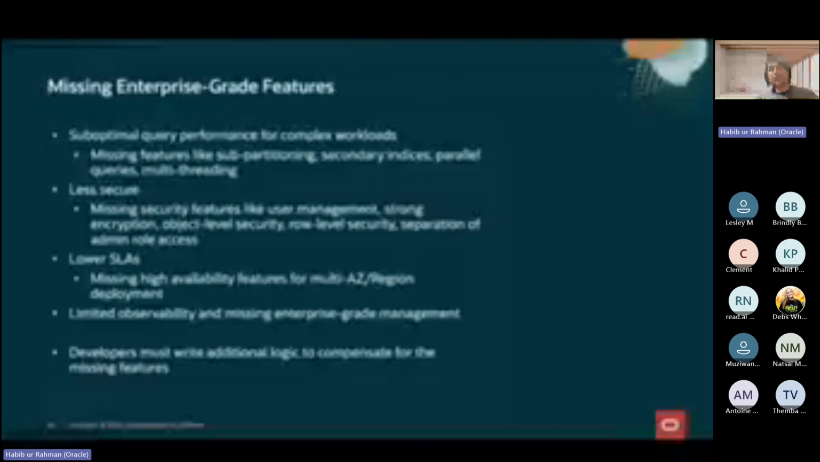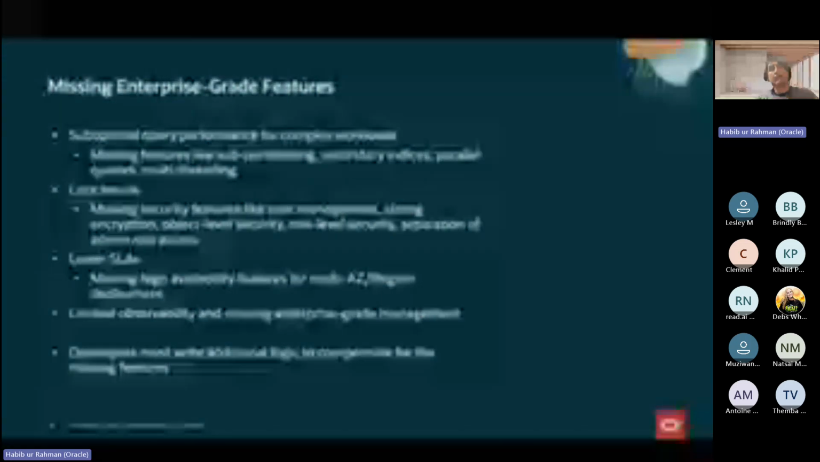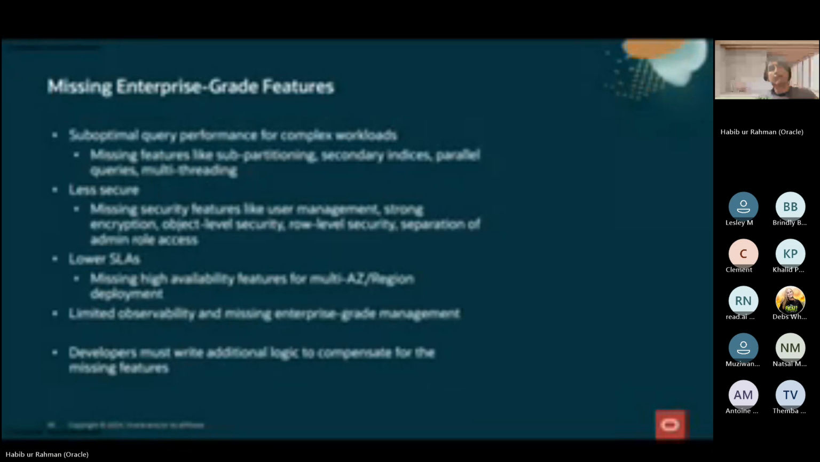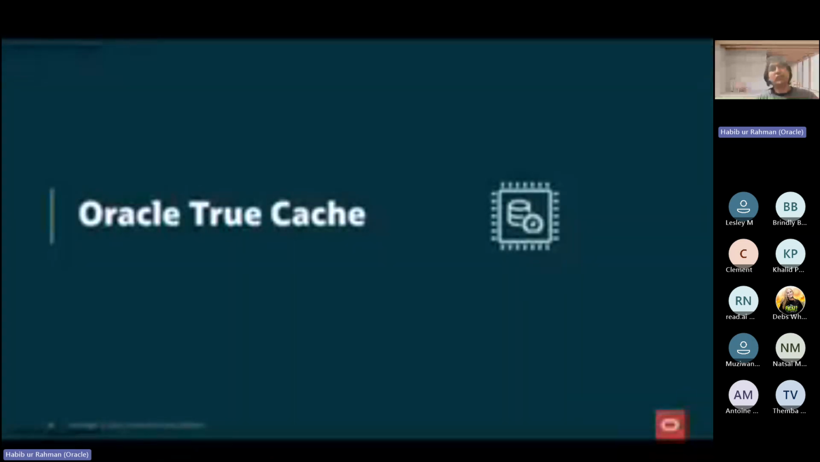And the last thing is they are missing the enterprise grade features, no doubt. They have so much limitation because everything they have to depend upon the developers. All the coding has to be done by developers. Developers have to write the code, and based on the coding, they have to perform this thing, right? So these are limitations they have. Now let's see what Oracle offers you.